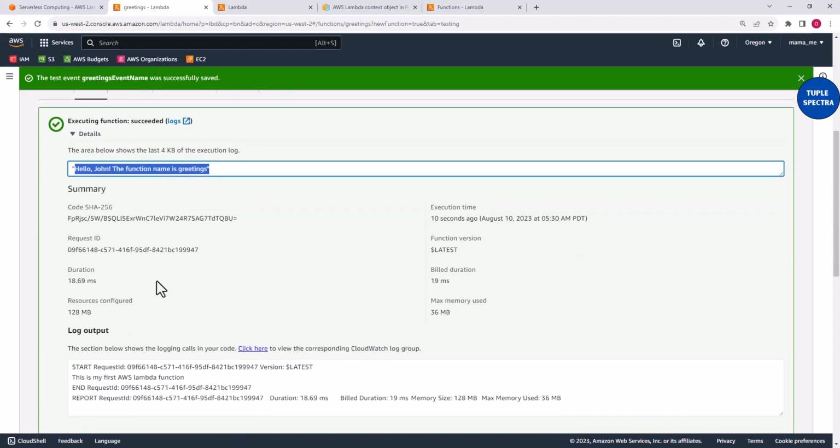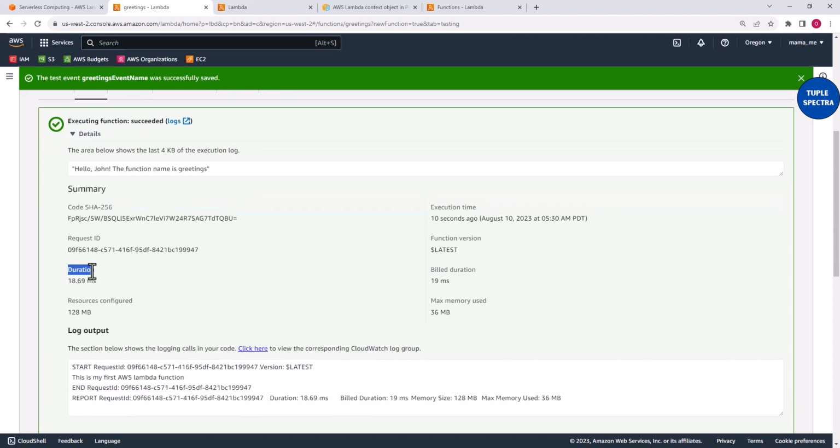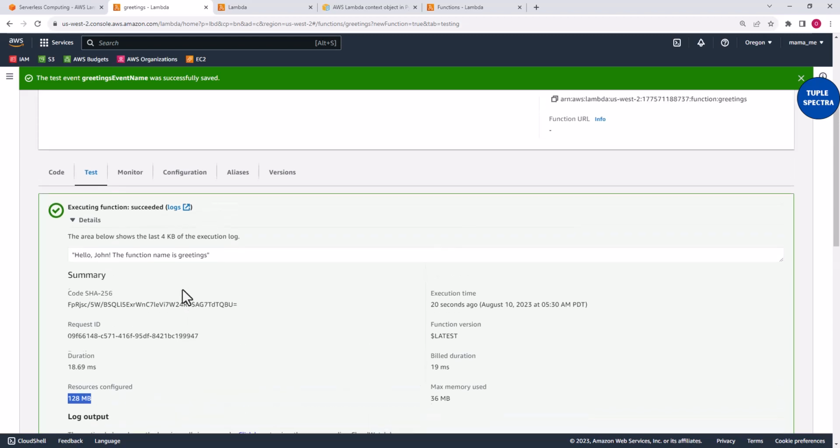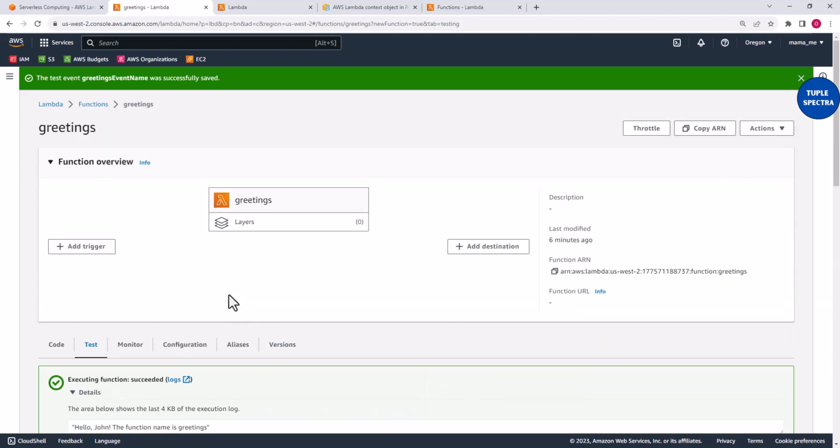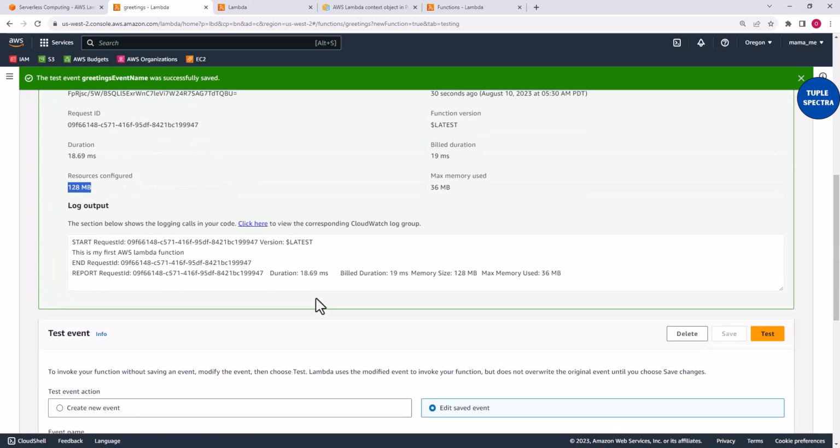Okay, you can see also this is just telling us how many milliseconds it ran, and the maximum memory that I just used, 36 megabytes, but the resources that were configured for me were 128 megabytes. You can see how this is working, guys. Now you have been able to create your very first Lambda function. Now you see how this thing is working.